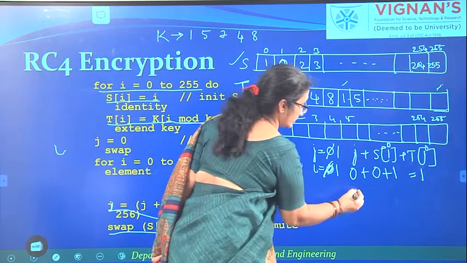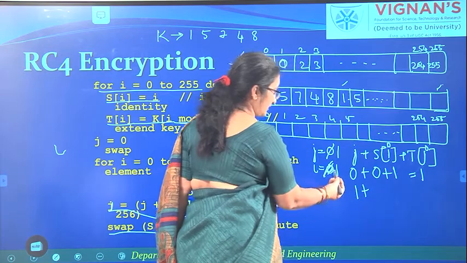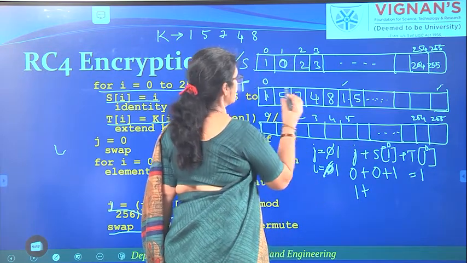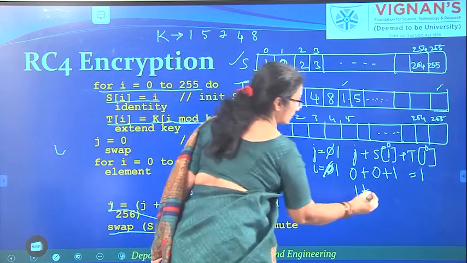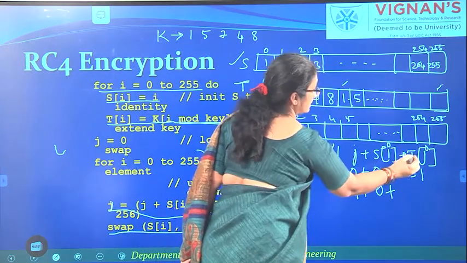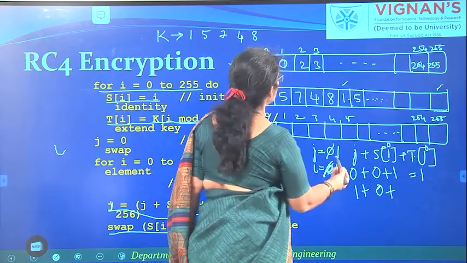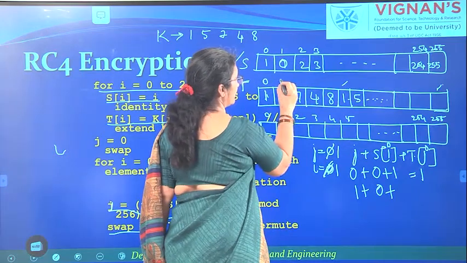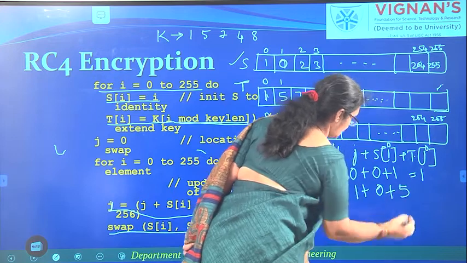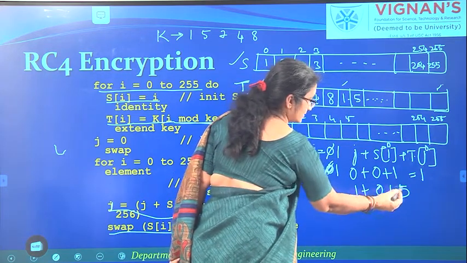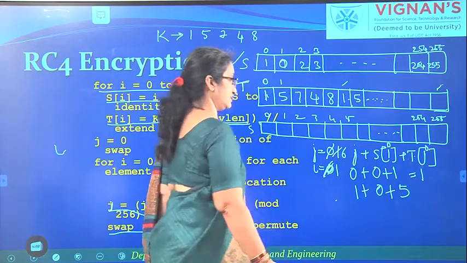So what is the j value? It is 1 plus S of I. What is the I value? It is 1. S of I means what is there in S of 1? It is 0. Plus T of I. What is there in T of I? T of 1. What is there in T of 1? You have 5. So currently the j value is 5 plus 1. So you are replacing the j value with 6 now.